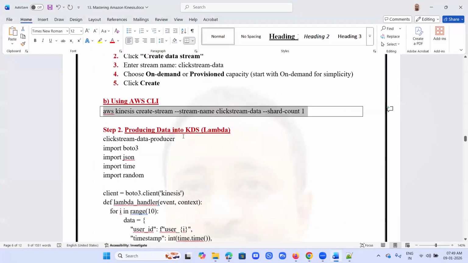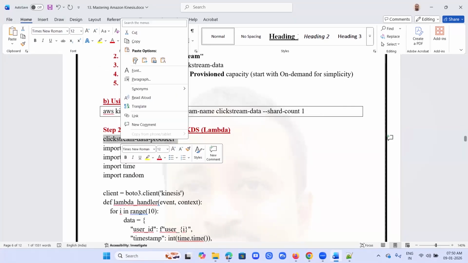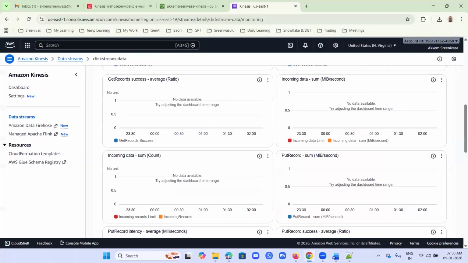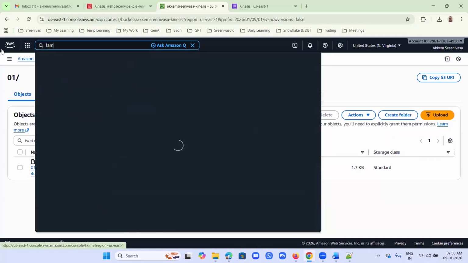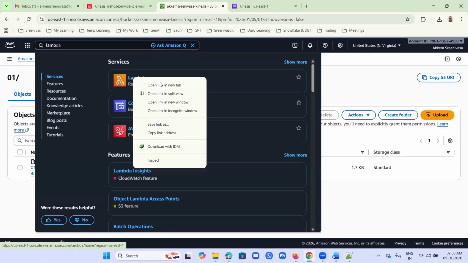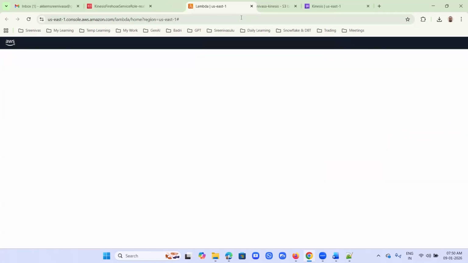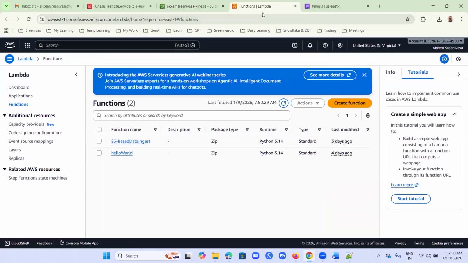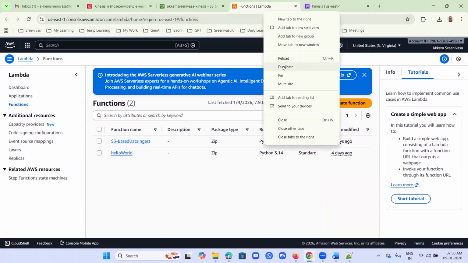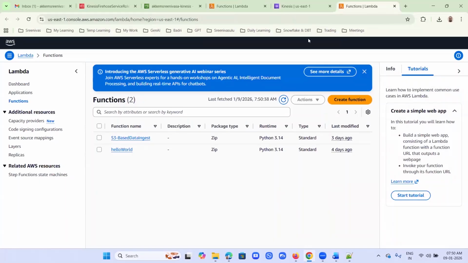Now let's start producing data into Kinesis data stream using Lambda. Okay, I am going to write a Lambda application. Let me create a Lambda. So here I'm writing Lambda. Let me open Lambda. One Lambda I'm opening as a producer. Another Lambda I'm going to write as a consumer.